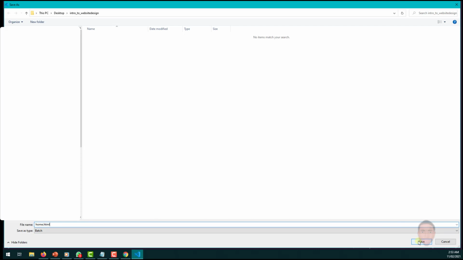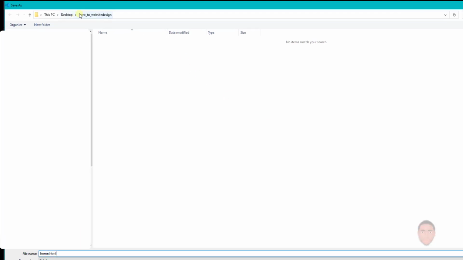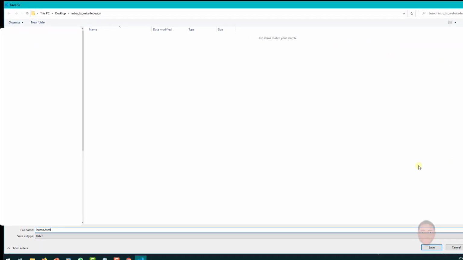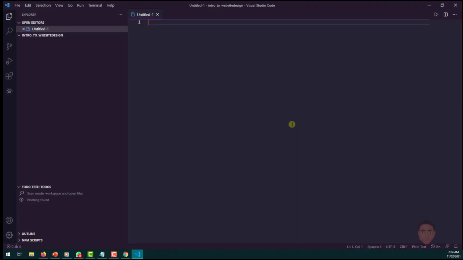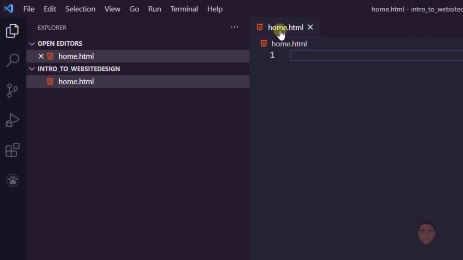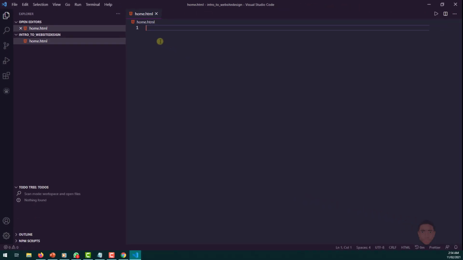But just to make sure that you're saving in the right place, you can see at the top here, it says I am inside Intro to Website Design. That is the right place I want to save my work. So I click on Save. Now there are going to be some changes. At the very top, the Untitled has changed to home.html. That means that my work has been saved. And now VS Code is ready to help me out, to give me some hints, to help me to color my work, to make it easy for me to read, because it knows now that this is going to be an HTML file.